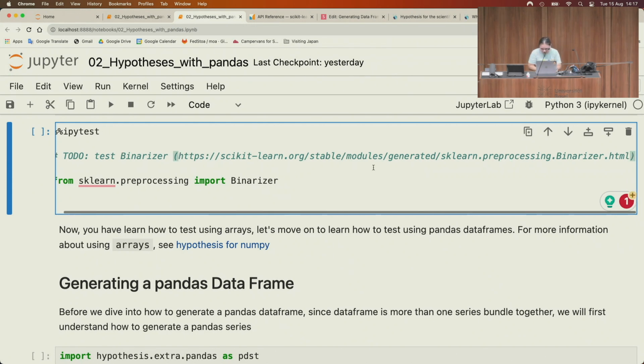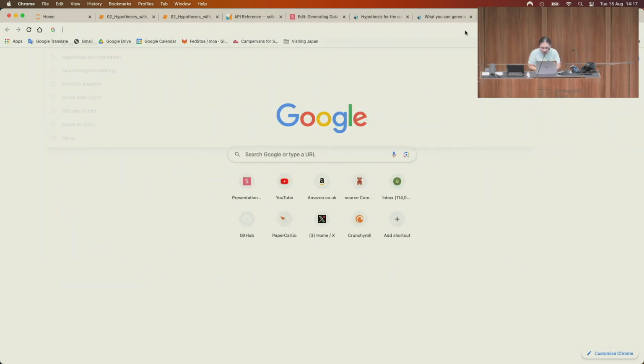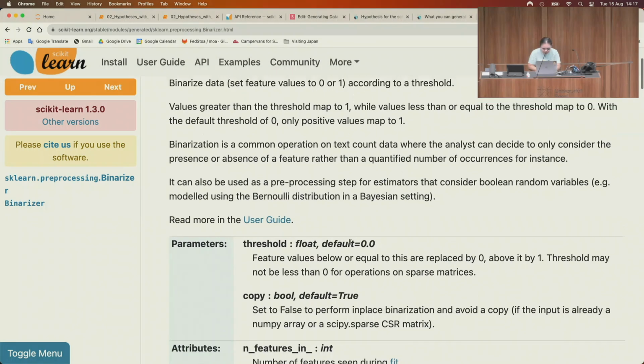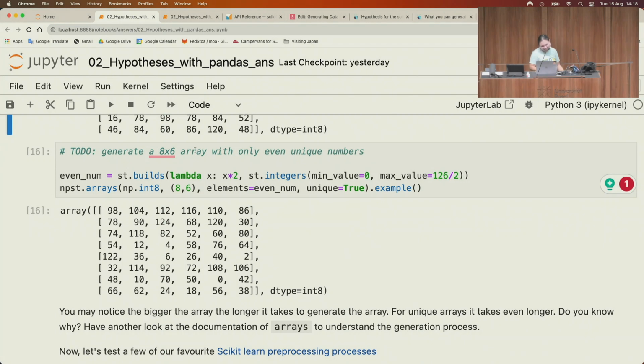That's why we should look at the documentation if we are not sure. So we should look at this. For example, the binarizer has a threshold you can set. And then it will map to 1 if the value is greater than the threshold. If it's less, it's 0. So we can write some simple tests to check whether these two are really working as we expect them to be. Of course they are, but it's just an exercise.